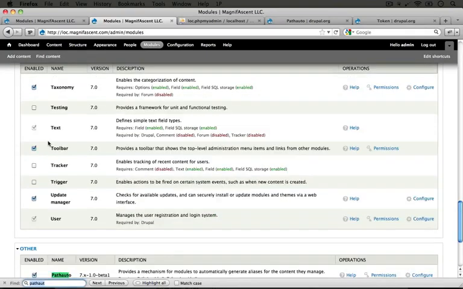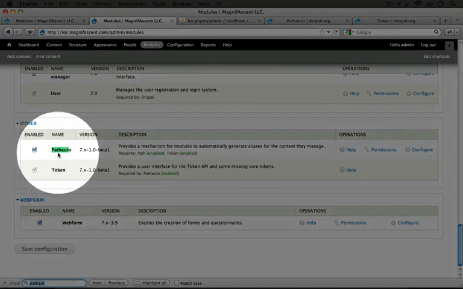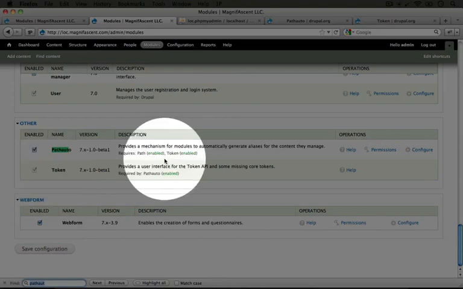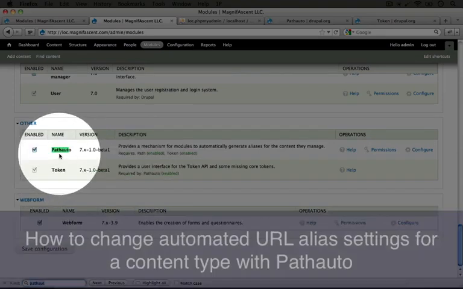Okay, now if we do a search for PathAuto, we see that PathAuto is enabled, and so is Token. And Token is now grayed out and checked because it's enabled, but it's also required by another module, the PathAuto module.